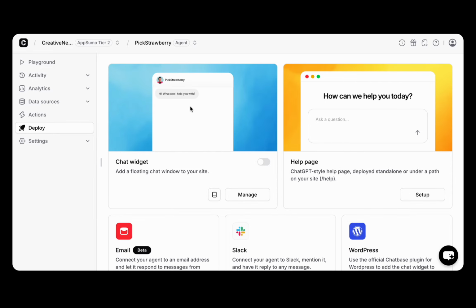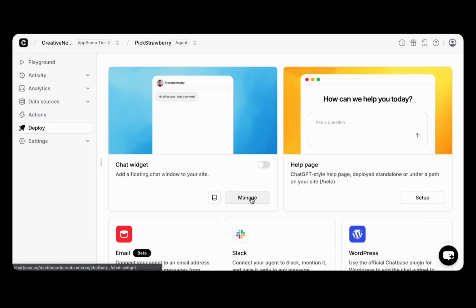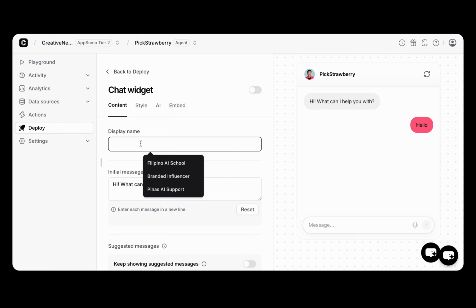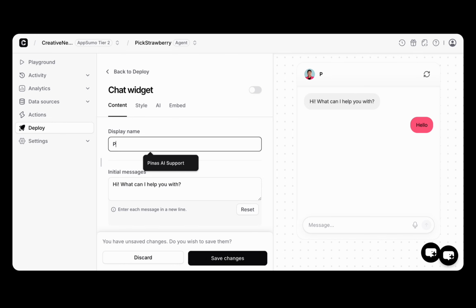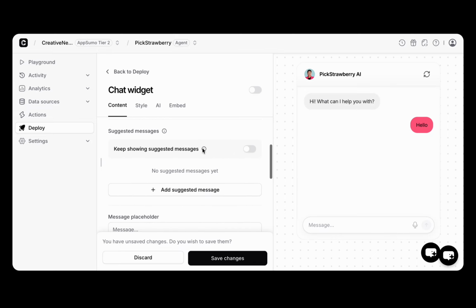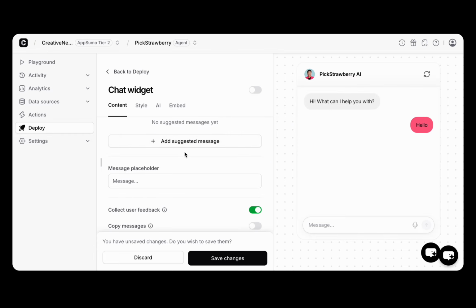What we are going to do is click yung chat widget. Just click manage. Alright. And from here, makita mo dito, display name. So, pwede natin sabihin Pick Strawberry agent. Pick Strawberry AI. Ayan, yun na lang. And then, yung initial message niya, hi, what can I help you with? That's okay. Okay. Pwede kang maglagay ng suggested message.